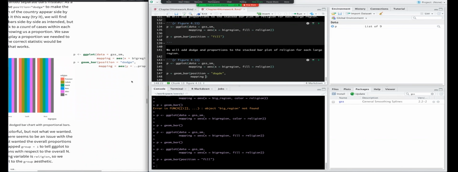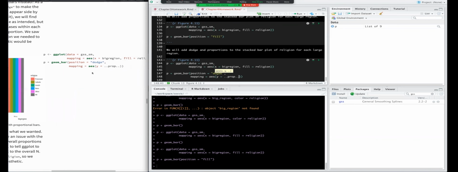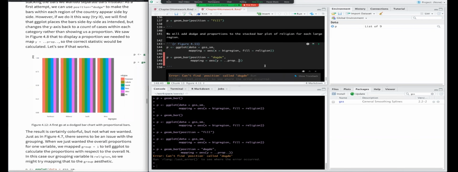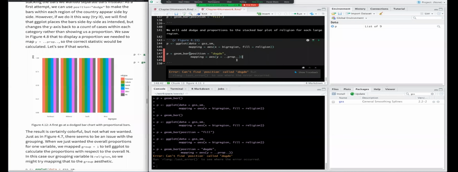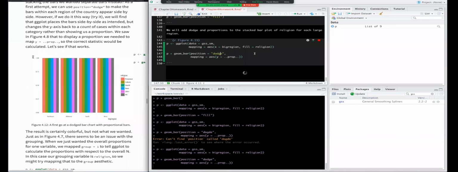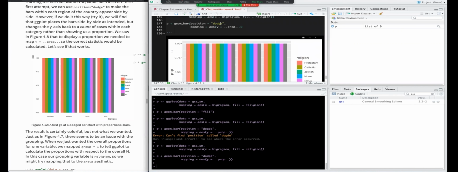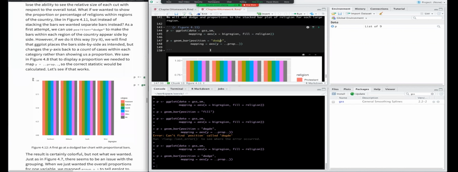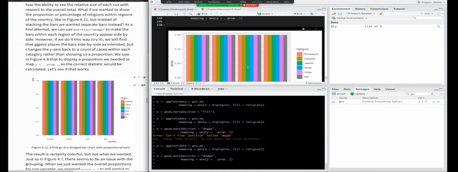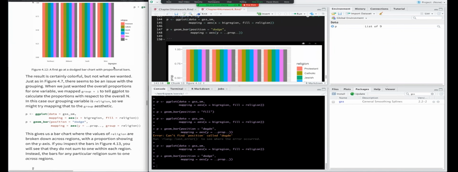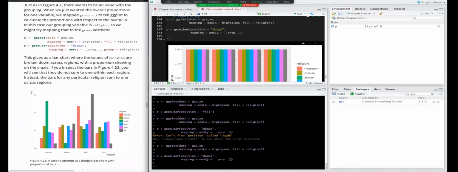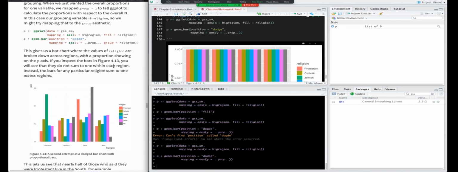Here we have the mapping equals AES, Y equals dot dot prop dot dot. Okay, so oh, it looks like I misspelled counts. Okay, so yeah, now I have this kind of rainbow set up for each region with proportions, but that's probably not the most useful. So that was figure 4.12 because everything looks the same, so we can't really differentiate the information there. But now it looks like we can kind of layer on more information, using the groupings to help show the proportion within each of them.